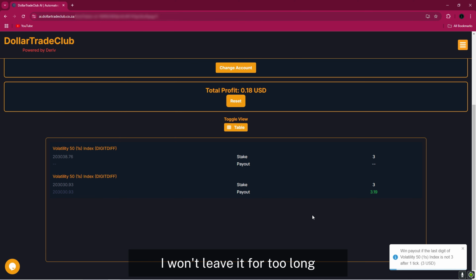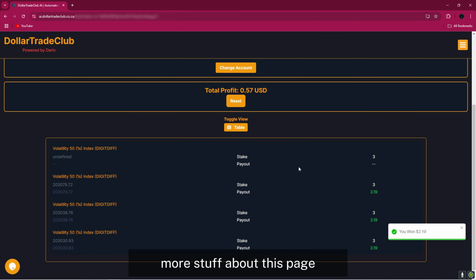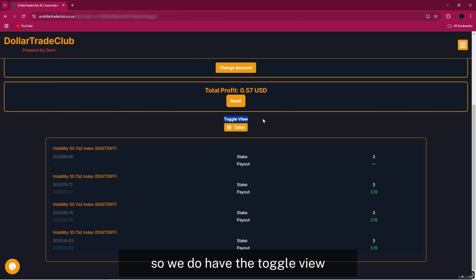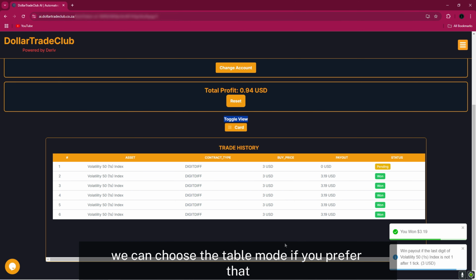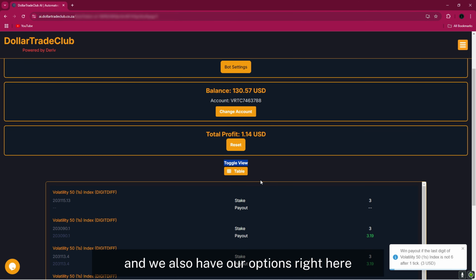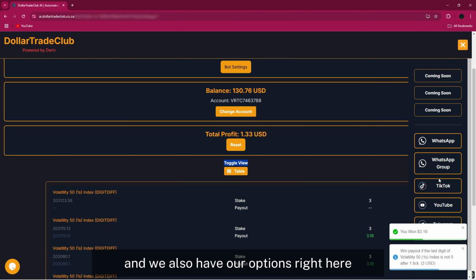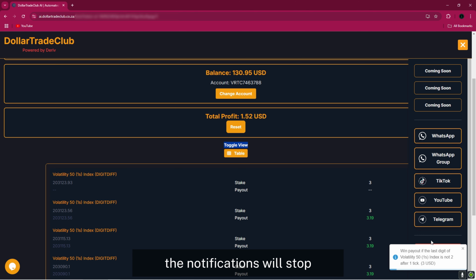I won't leave it for too long, but let's just leave it while I explain more stuff about this page. So we do have the toggle view, which is now currently in the card mode. We can choose the table mode if you prefer that, or the card mode, whichever one's best for you. And we also have our options right here. So you can go ahead and have a look at this. Obviously, once you stop the bot, the notifications will stop.